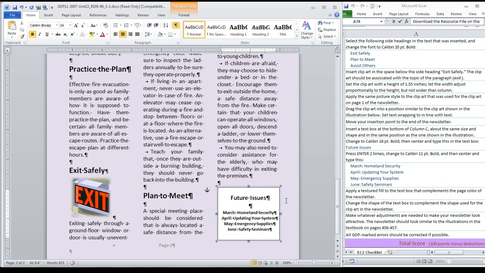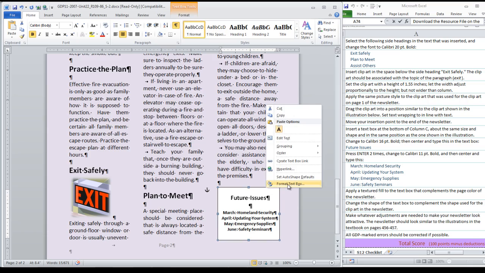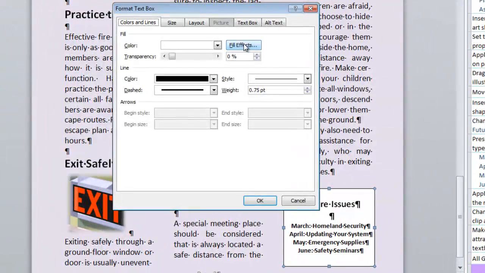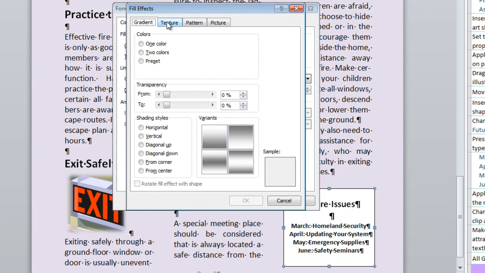Now we're going to apply a textured fill that complements the page color of the newsletter. So be sure that you have a solid selection line around this shape. Right-click and choose Format Text Box. Go to Fill Effects, Texture tab.